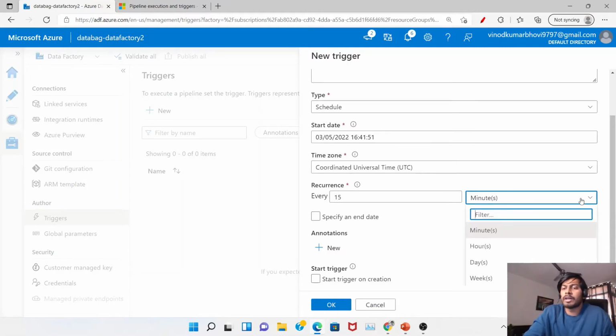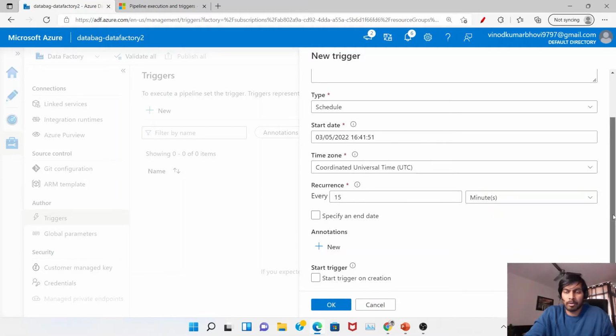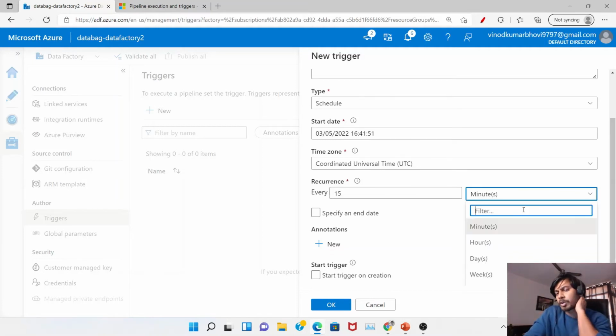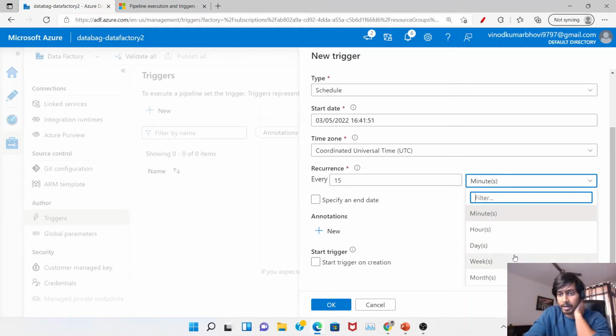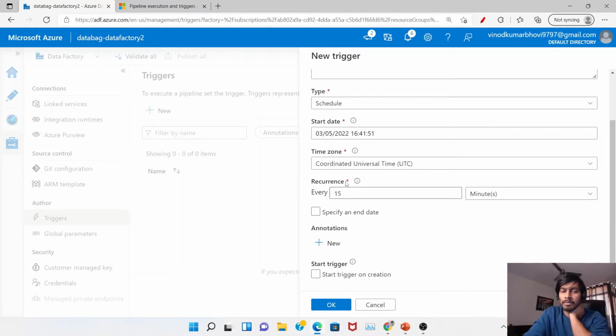If you click on this, you have a couple of other options. You can configure whether you want to run it in minutes, hours, days, or weeks. This is the granularity, and you also have months. Let's put it for minutes, so you run the pipeline every 15 minutes. You can also specify the end date, if you do not want to run it after a specific end date.